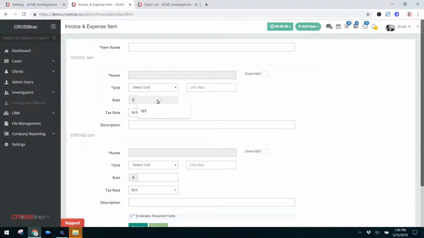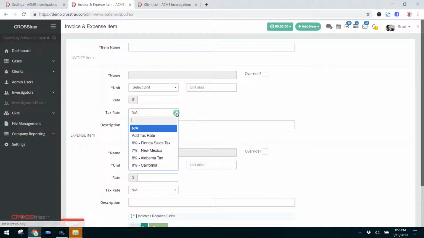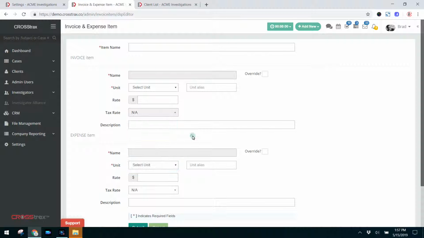Then you can select the rate. If you have a tax rate, you can select from the tax rates that you have set up in the system. Those are also done through Settings. Then you have a description of what that item is.